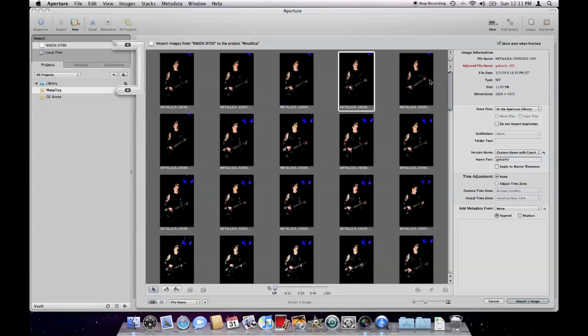If I select all the images, we'll see that they'll be called guitarist 1, guitarist 2, guitarist 3 and so on. Applying that to the master file names is asking you whether you want to rename the file completely, guitarist 1. If I leave this unticked, the master file buried deep within the Aperture library will remain named this original file name, but the version which is imported into Aperture will have this name.